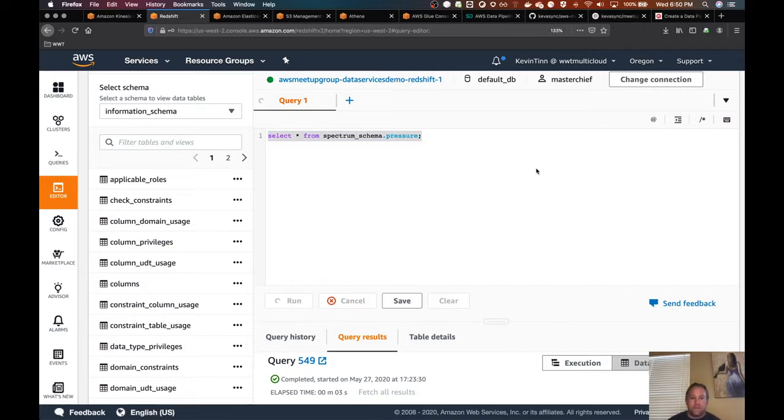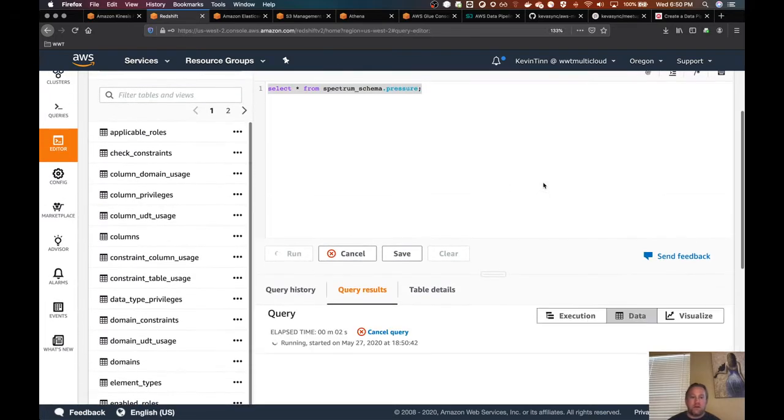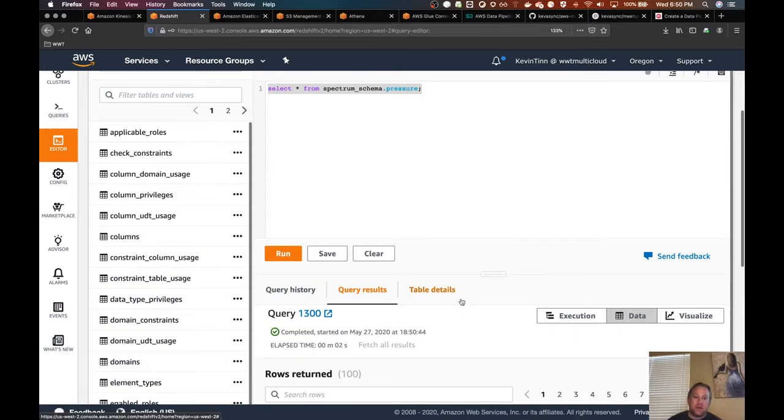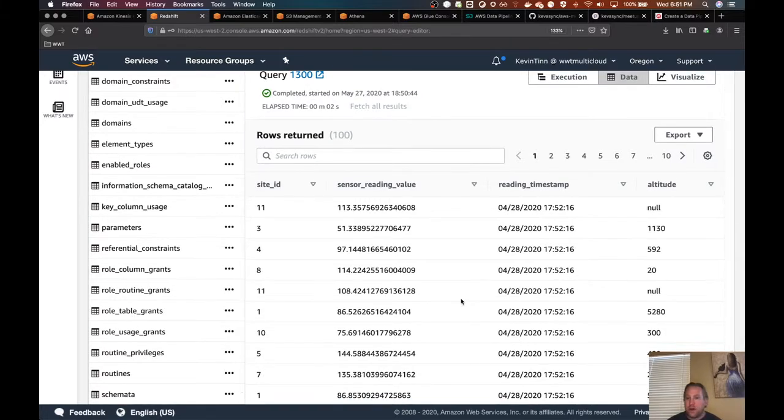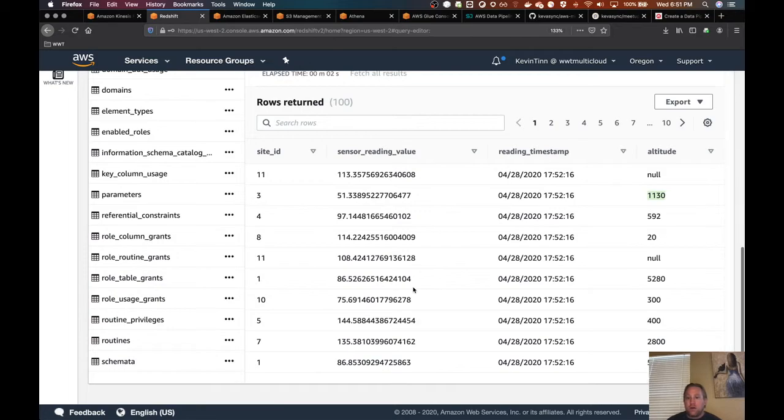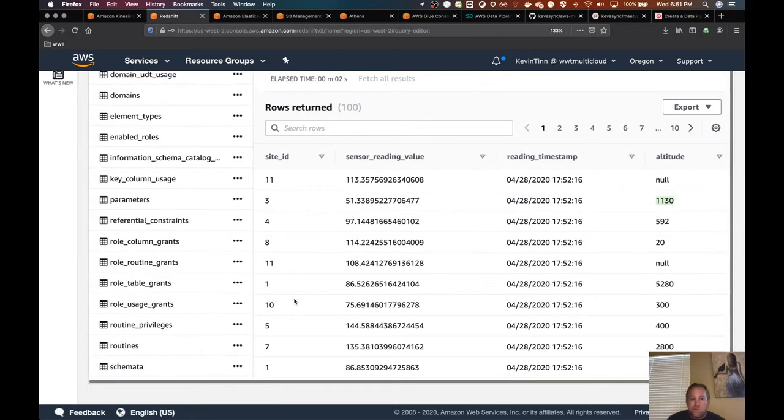So go ahead and run this. Waiting for it to get queued up. Again, it's a single node cluster, so not really dealing with the highest end horsepower, also doing that for cost purposes. So we can see here where a site ID had a record that it could join with altitude, that reference data, it populated it. If not, that's where that null comes from. So this looks pretty similar to what we got with Athena.